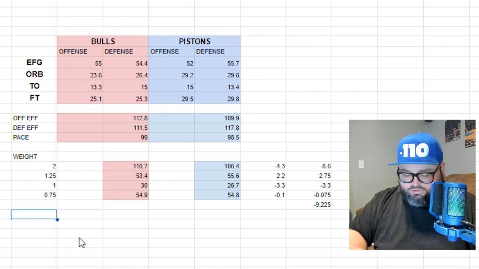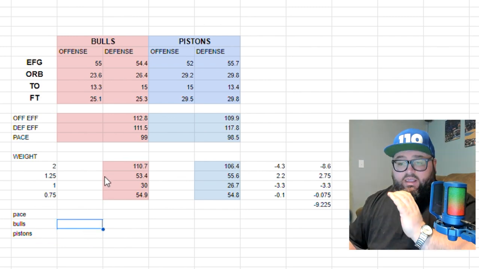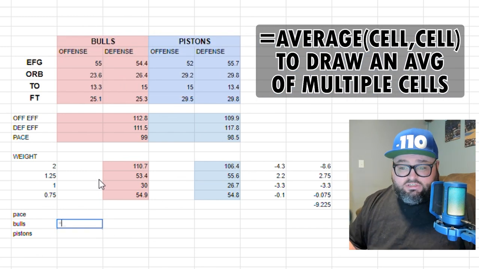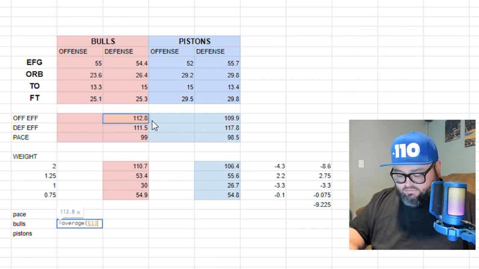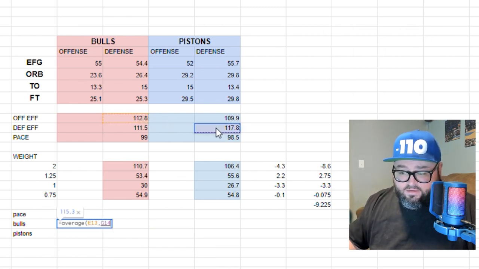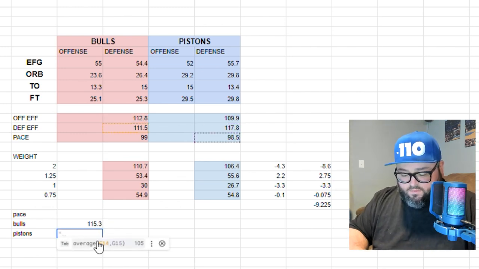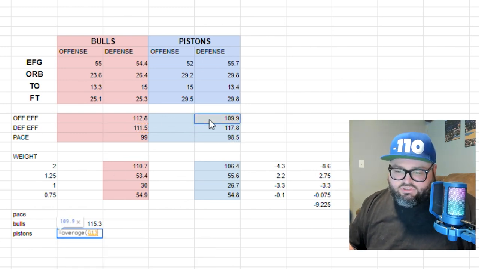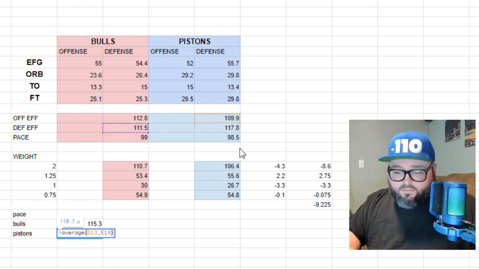So let's just write pace, Bulls, Pistons. All right, so this is where we need the efficiency numbers and the pace. First, let's get our efficiency numbers together. First up, average Bulls offense and, holding the control key down, Pistons defense. There you go. This is the efficiency number for the Bulls. Now average Pistons offense and Bulls defense. Now, this is just to help you visualize it. Obviously, there's a much simpler way to use these four numbers.